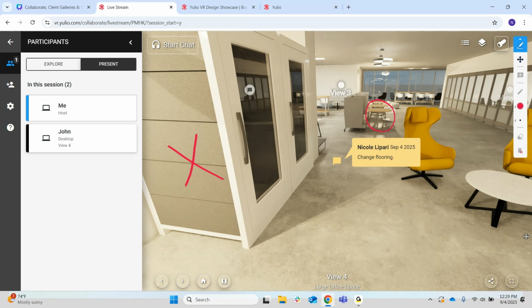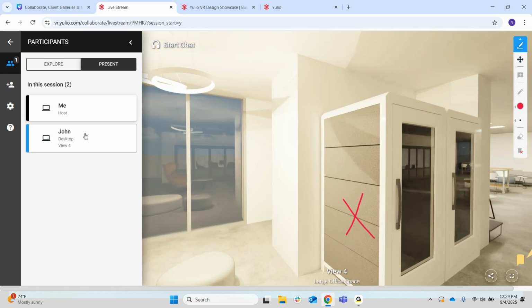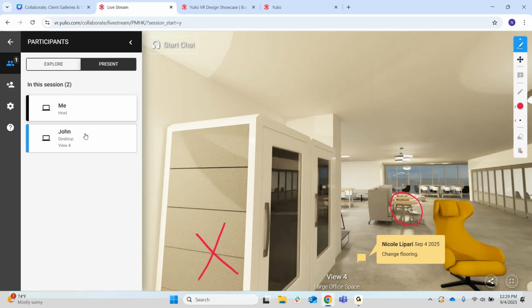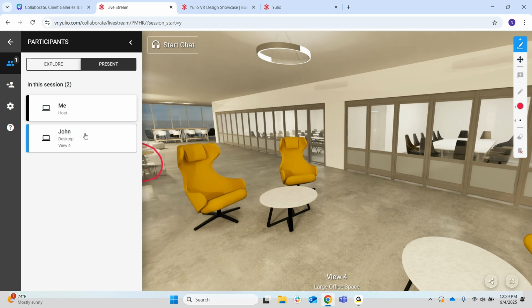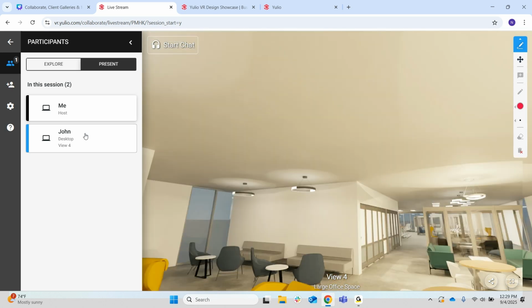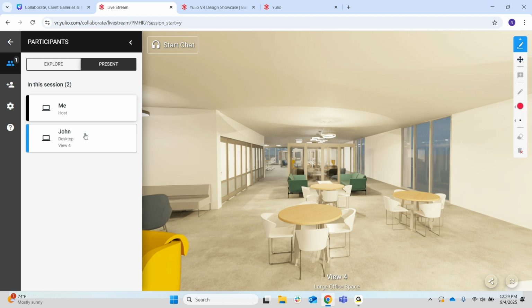My final note about present mode is that you can give presenter privileges to a guest at any time. To do this, you would just click on their name in the participants tab. So I'll go ahead and click on John. And from here, I can see exactly what John is looking at. And they can also click on any hotspots as well, and we'll move to that scene as well. They can also open hotspots on their end as well. As the host, I can take back presenter mode at any time just by clicking on my name.